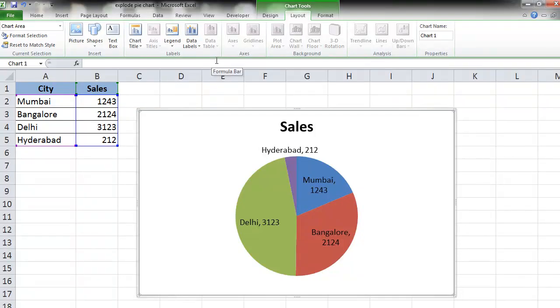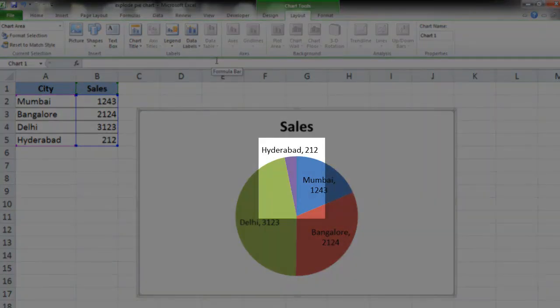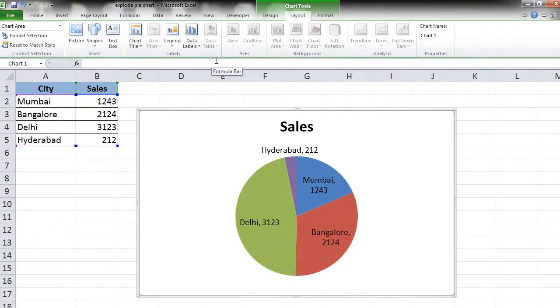Let's say you are making this as a presentation in your office. It's very obvious that Hyderabad is the city with the least sales. So that's what you got to point out in the presentation. Now this data is very less in terms of number of cities. So we can easily see which city has the least sales.